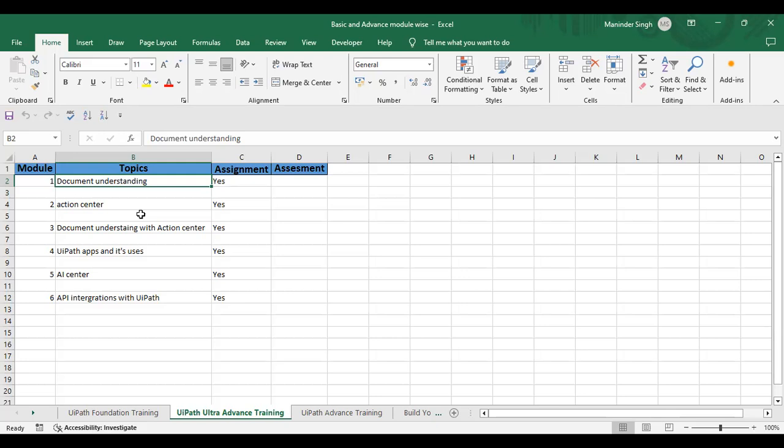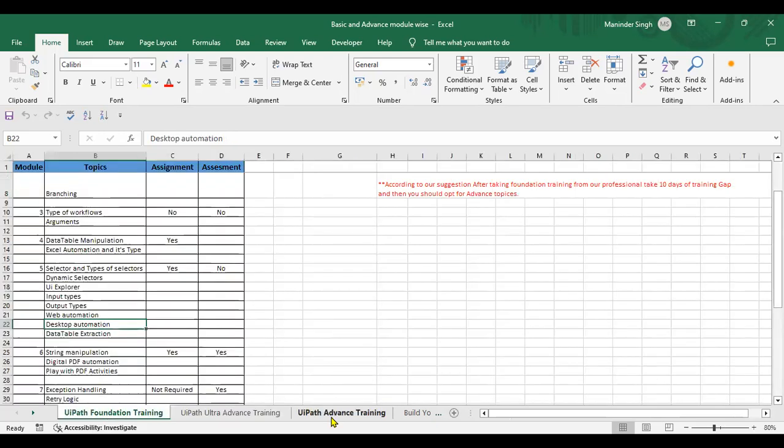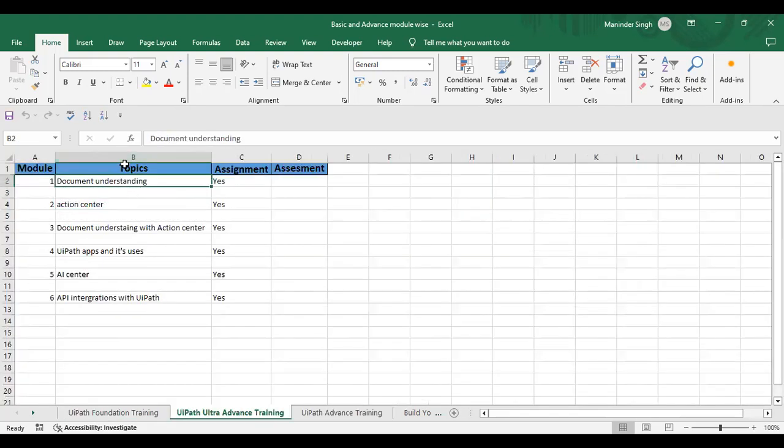And the second thing is, if you are capable enough to learn this foundation and advance in a proper manner, then only you will be able to understand actually. Currently, outside in the market, everyone is looking for Document Understanding, Action Center, and Apps and AI Center. And these are basically for architect level.